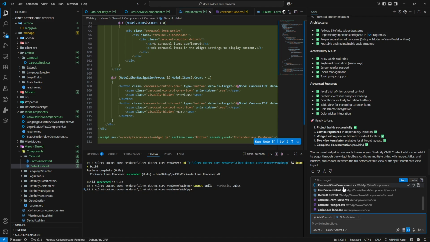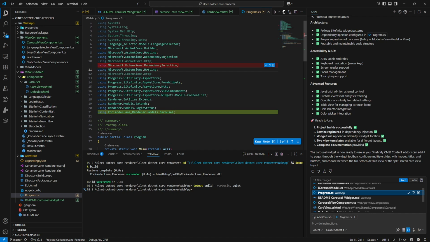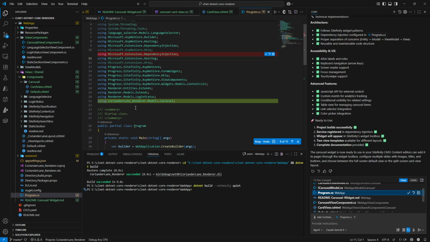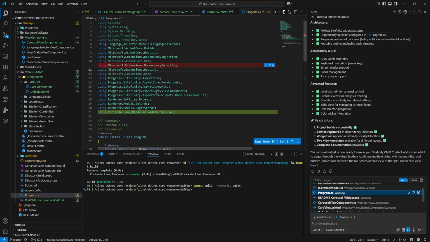All right. There are 15 files that got created, and some of them have been already there, but like program.cs. So if I click on that, it will show me it had to bring in dependency injection. It had to bring in the model course from the Coriander renderer. For using them, and it definitely did a lot of work in here.